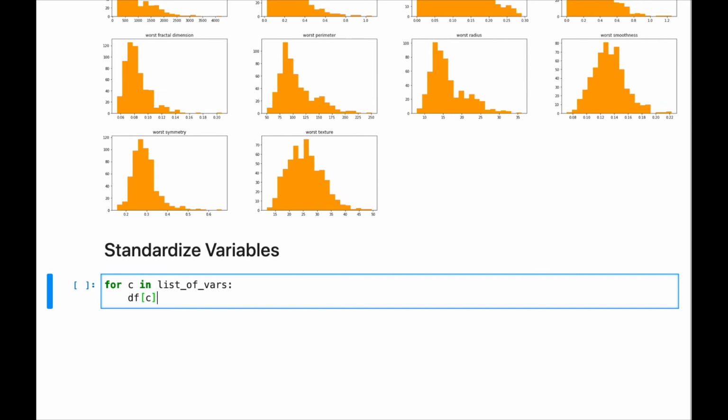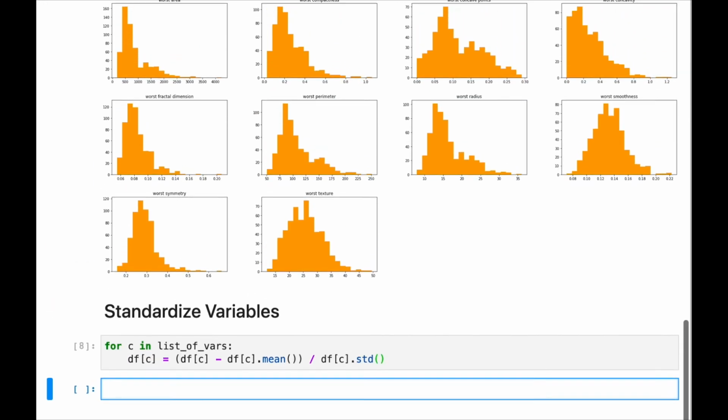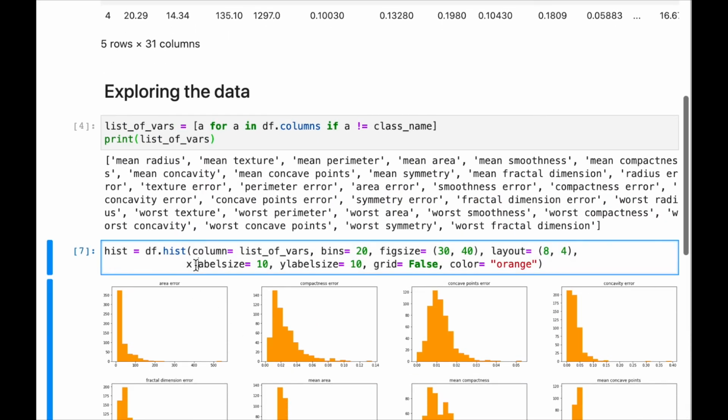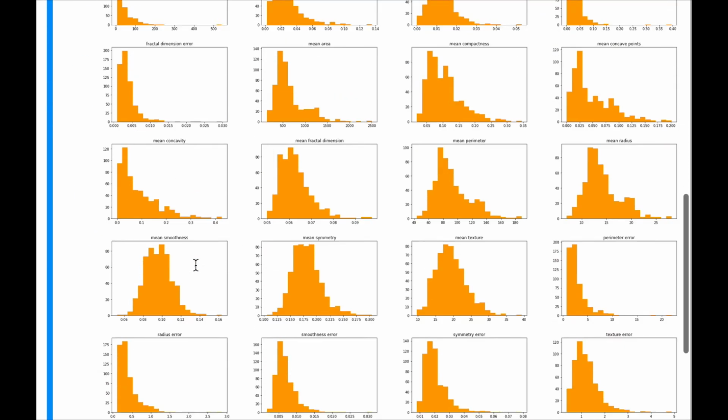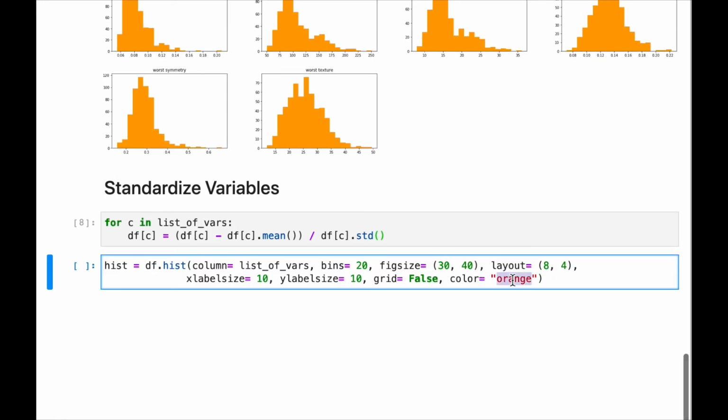So let's go over all the variables, right? So this is gonna be divided by the standard deviation. Okay, so now let's do the same thing, but now we can plot the histograms of the standardized variables. We can use another color here.